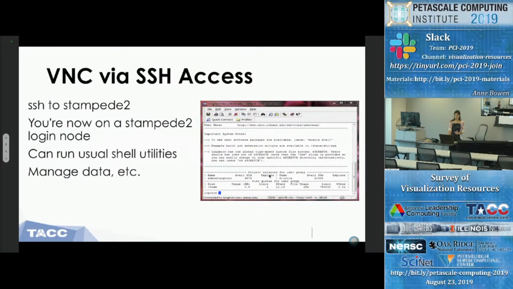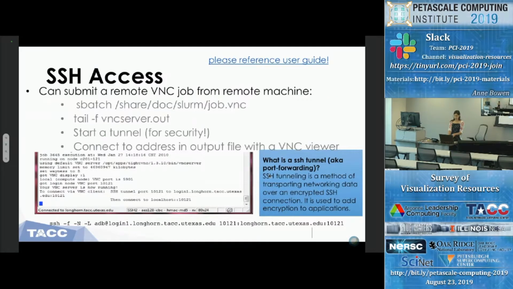And so this is SSH access. I'm not going to go over it in detail. I'll just go over the steps really quickly. So you would log into your machine, then you would submit a remote VNC job.